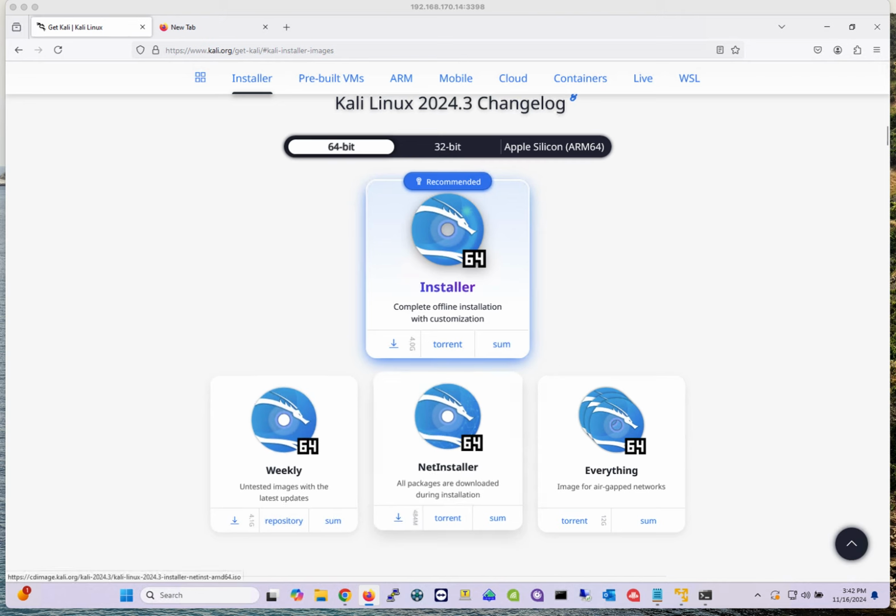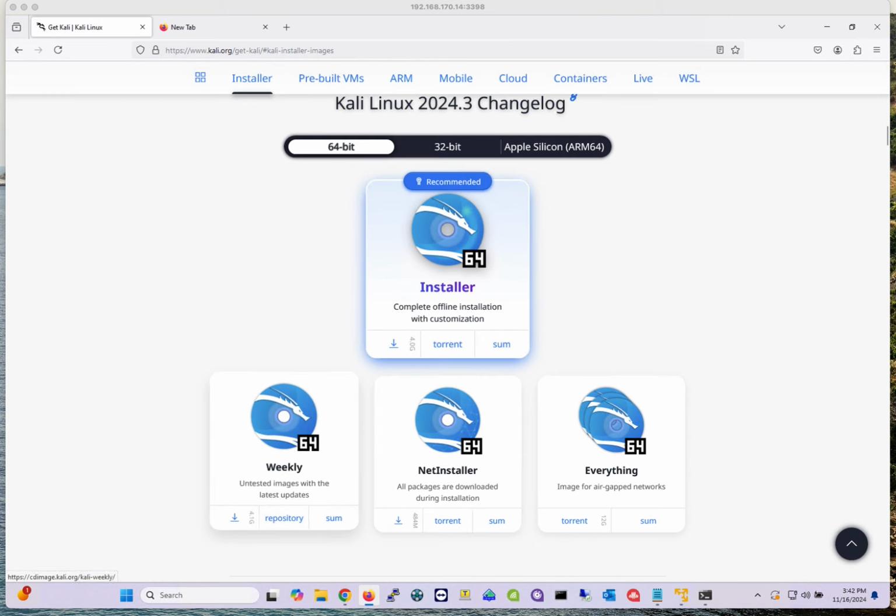Or you could do the net installer. All packages are downloaded during the installation. You're going to download a lot more. And this is 484 megabytes, I believe. This one is 1 gig.